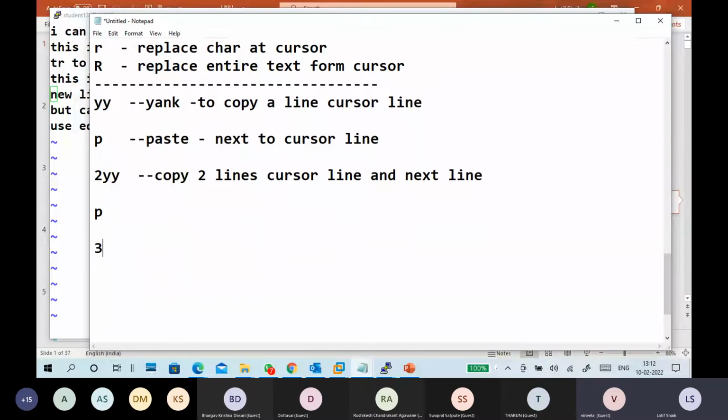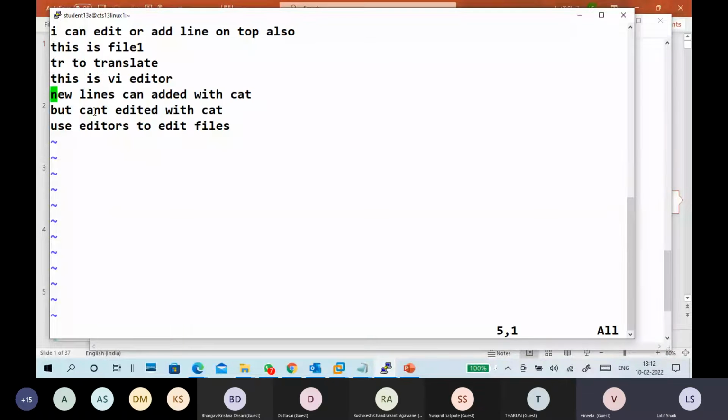Okay. Copy three lines. So this is the copying kind of stuff. Last time one guy asked a question: sir, if I want to copy this line and this line, and now I want to paste, that is difficult with this option. So there is another option also there.